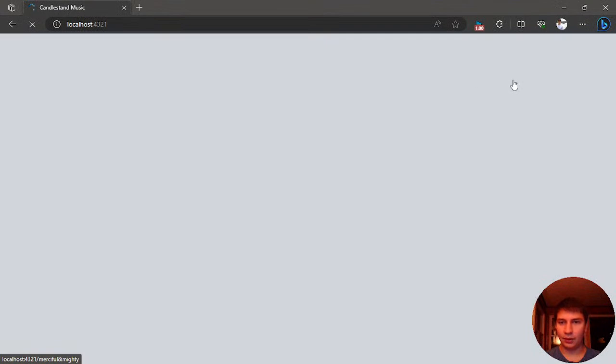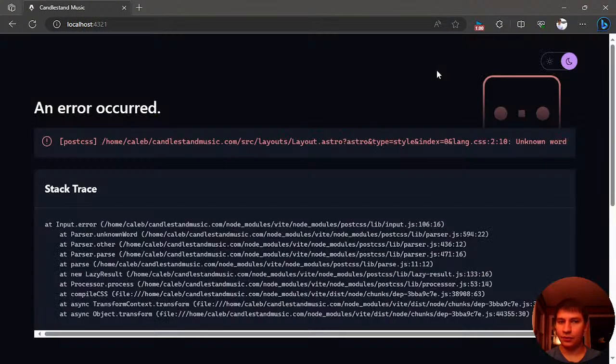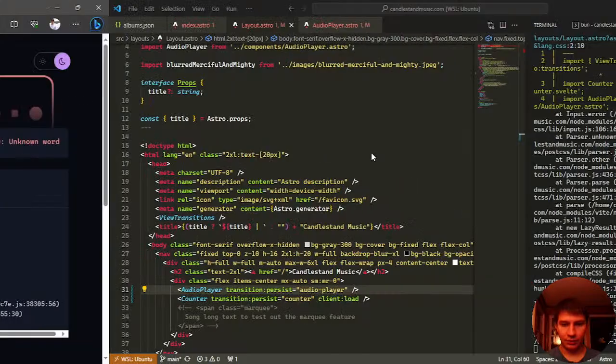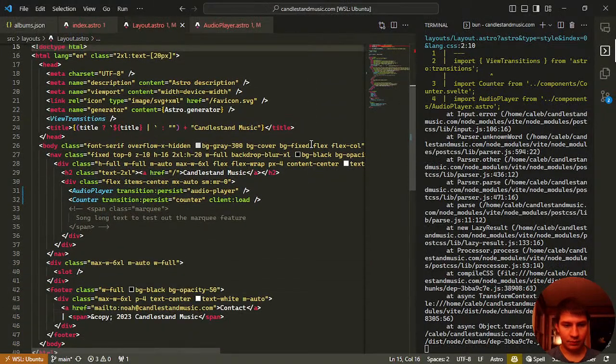And there's a little counter here that I built in Svelte. I'm pretty new to Svelte too, but I've been enjoying that a little bit as well. Okay, Lang CSS, what's going on here? PostCSS. Unknown word, interesting. Not sure what that is.